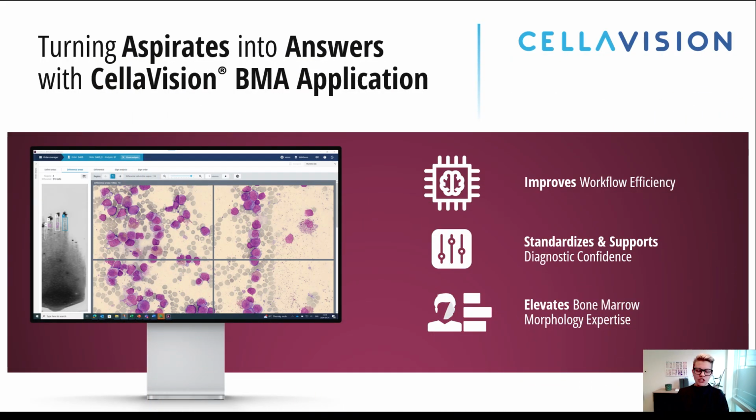Bone marrow aspirate analysis is very essential for diagnosing and monitoring many serious blood disorders. But as many of you know, it can be very complex, time-consuming, and highly dependent on specialized expertise. At CellaVision, we are changing that. We are turning aspirates into answers by setting a new standard for bone marrow morphology built on our proven expertise within the digital cell morphology area. With our bone marrow aspirate application, we are bringing AI-powered digital morphology into bone marrow analysis and helping laboratories work smarter, more consistently, and with greater confidence.